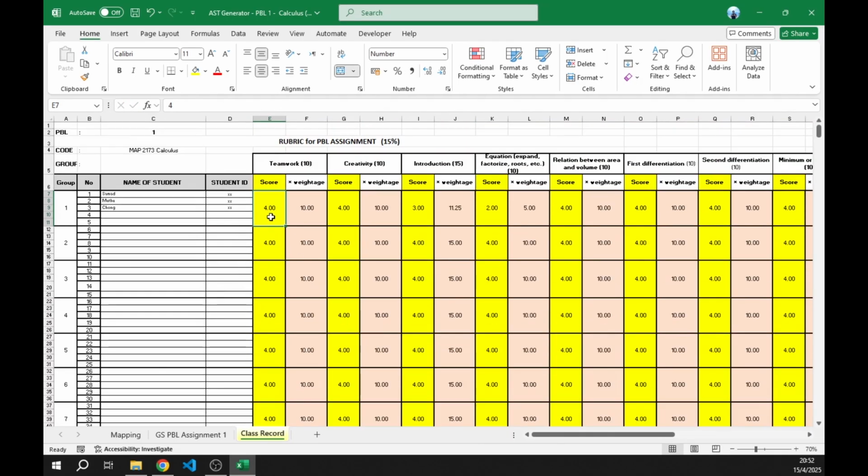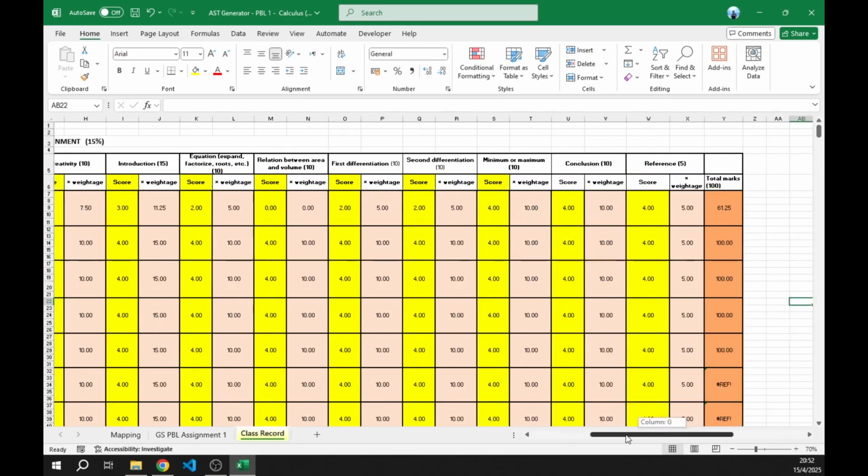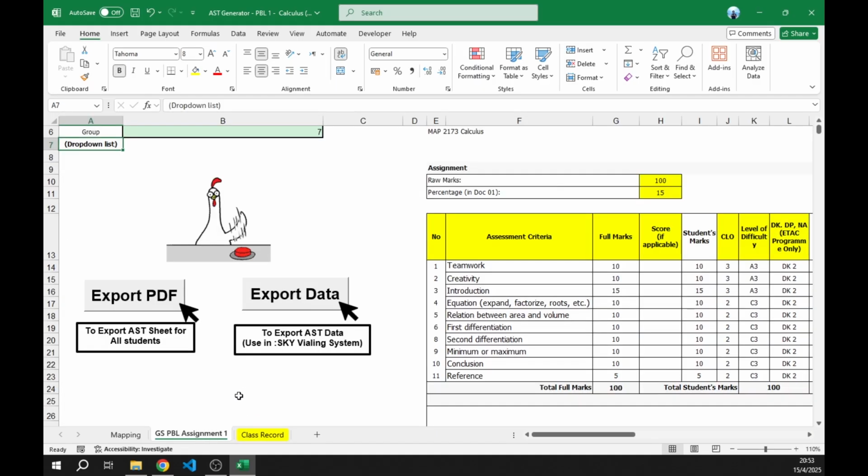So for example, I put 1 for the first criteria. I put 3, I put 2, I put 0, I put 2, and I put 2. So here are the marks for the first group. Right, so next, we want to generate an automated PDF. We open up the second worksheet, GSPBL assignment 1, and now we have two buttons.